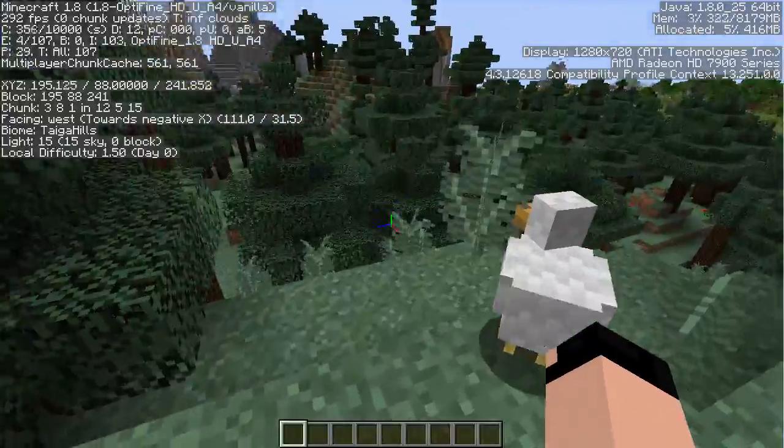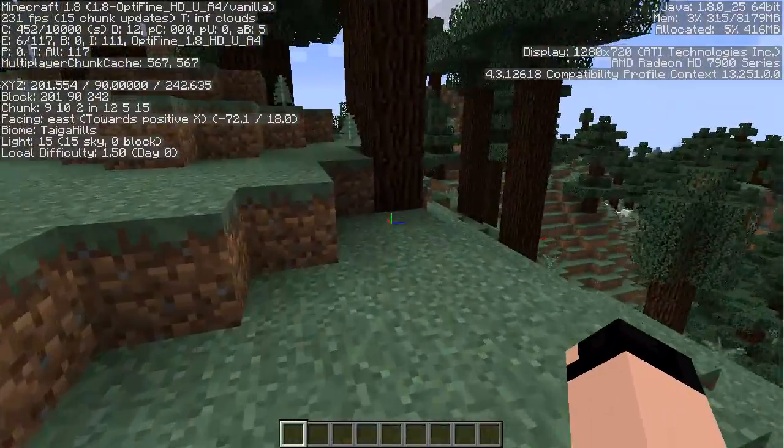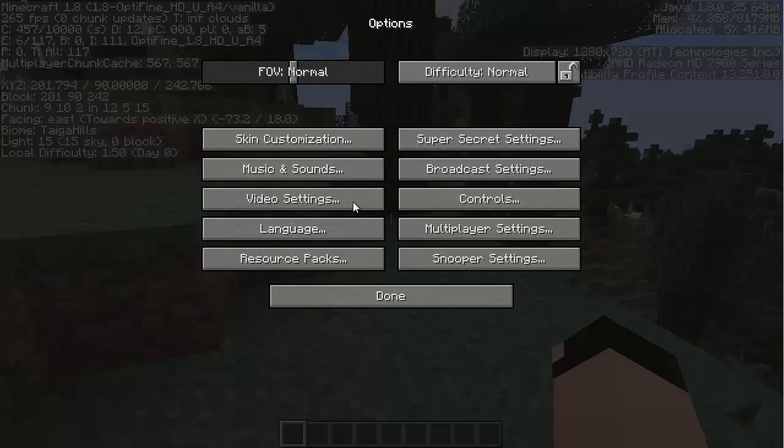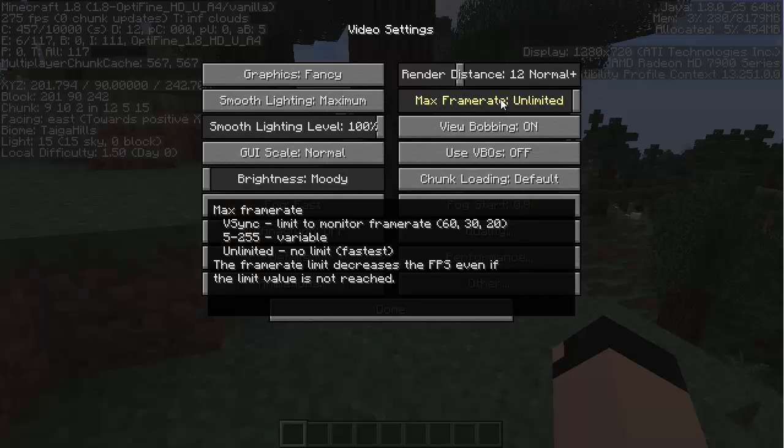Now, if you have a lower end computer, this might not be enough for you, and there are ways to optimize it further. So we're going to press escape, and we're going to go to options, and we're going to go to our video settings. You have tons of things over here. There's a lot of things you can do to change it up, and basically you're going to want to turn everything to as low as possible. So, for example, with frame rate, this is the one thing you want to put towards max because you don't want to limit yourself in this regard at all.